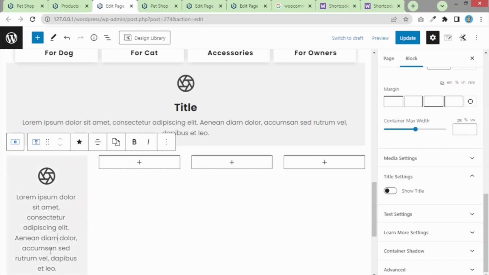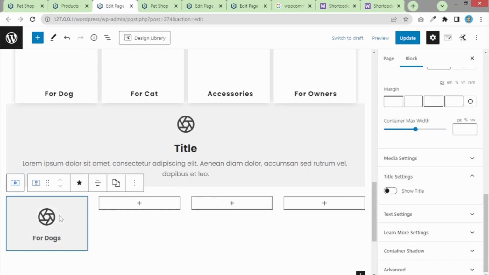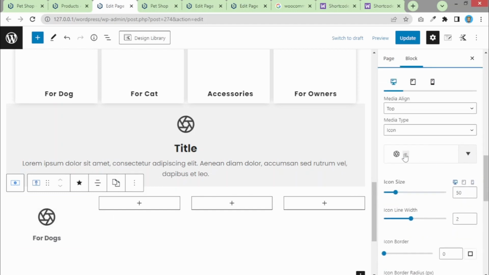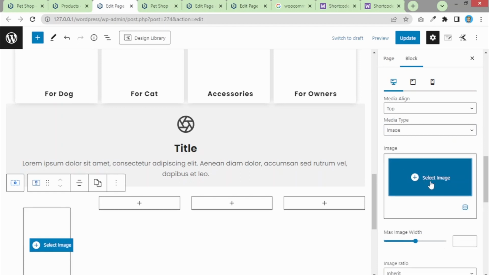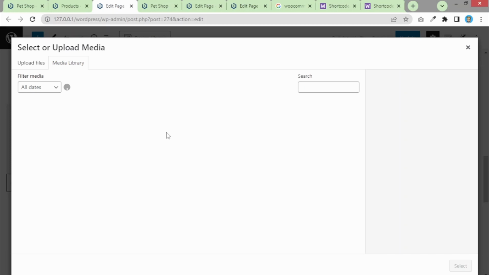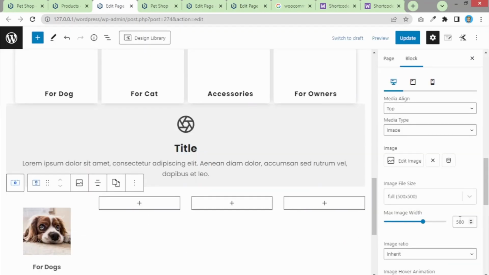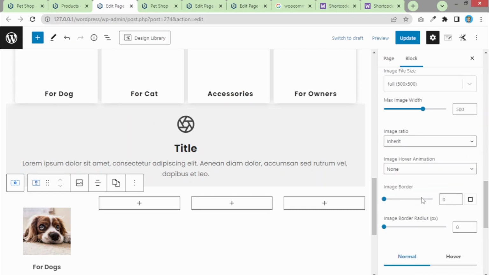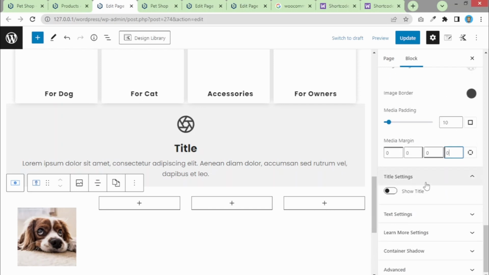Now here I have selected like 4 dogs, and I have also bolded it. In media settings, I have deselected the icon and selected the image. Once I've selected the image, I've selected the image for that particular section, which is going to be this one, 4 dogs. And here I have set margins as 0 because we don't want that.